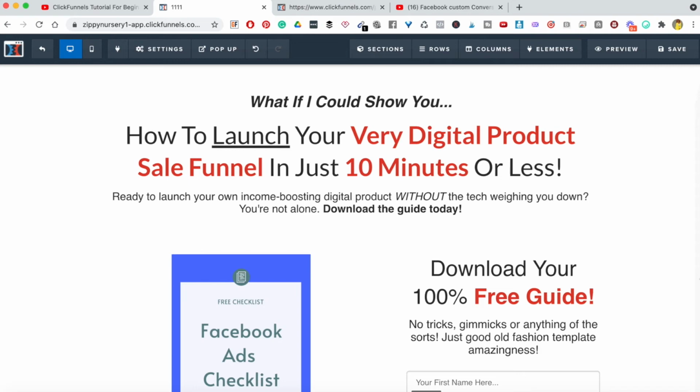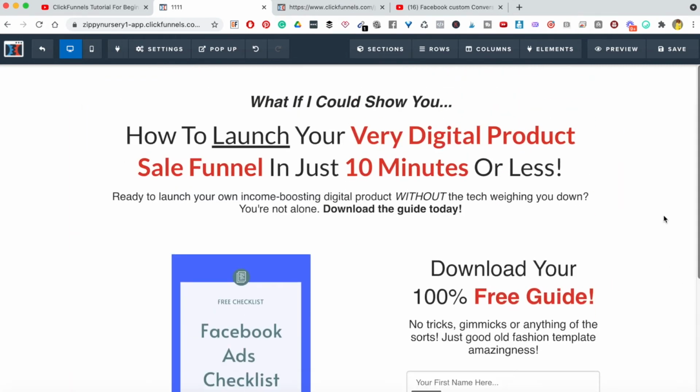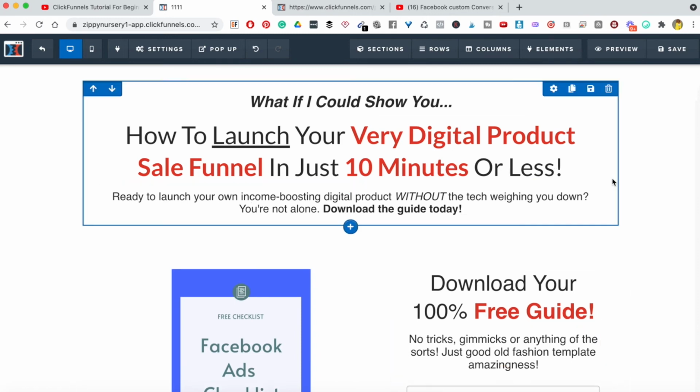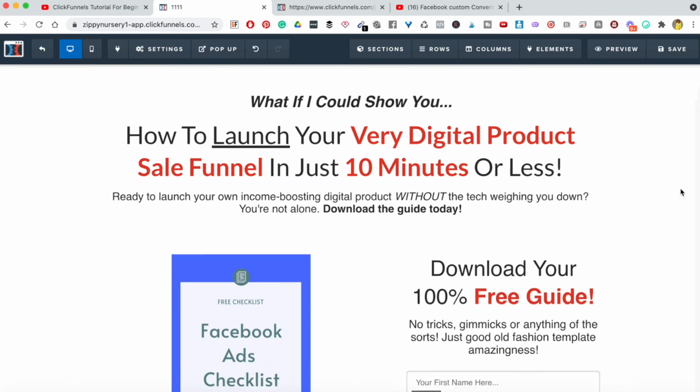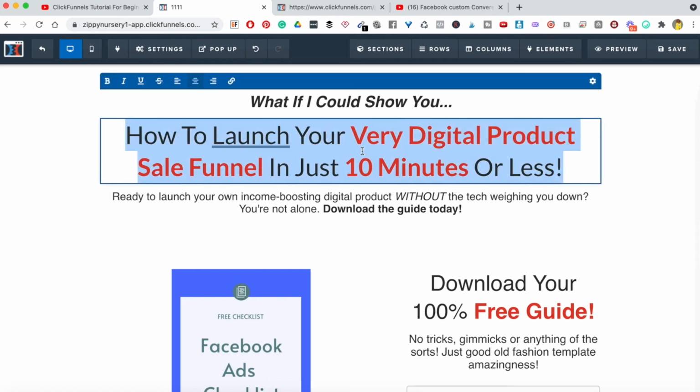Now, obviously, if this was a real page that I am launching, I would spend a little bit more time on the copy. So when you are doing this, make sure that the copy really works. The most important thing that people look at, when they're going to get something from you, whether it's free or paid, is that there is some sort of benefit in the copy. This one, for example, says how to launch your very own digital product sales funnel in just 10 minutes. So it actually has two benefits. One is that you get to launch.